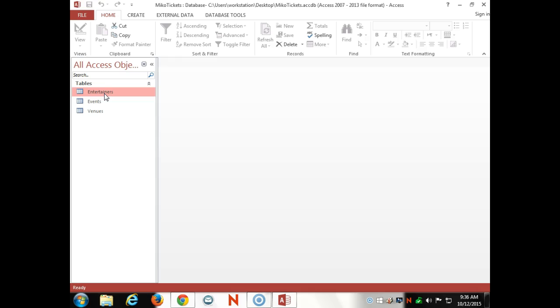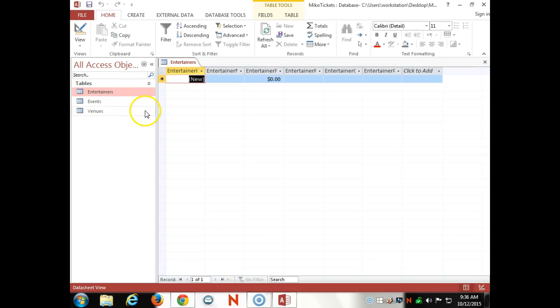Okay, and I'm going to double click on entertainers. And this is called data sheet view. So this is usually how I enter in things. So entertainer ID, I'm not going to do anything with because it's going to be auto number. So all I'm going to have to do is tab over. And this is entertainer, I think it says name here. So I'm going to say John Miko. My fee is going to be $75,000.